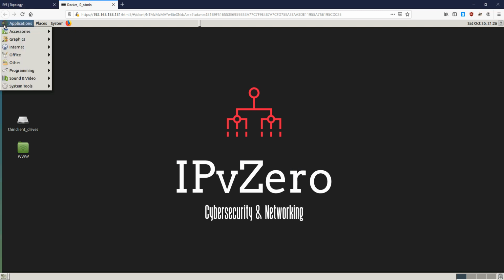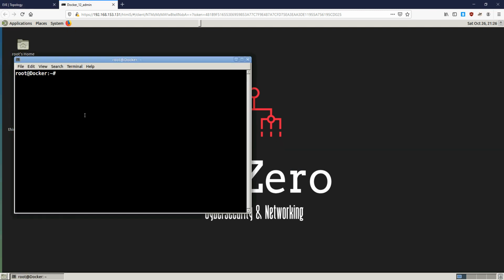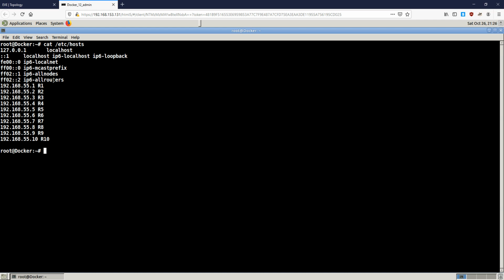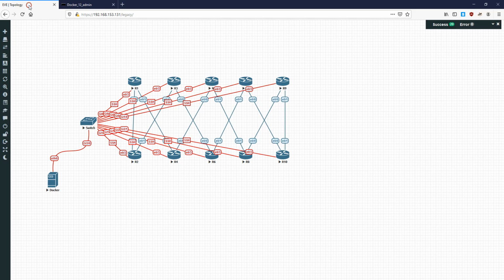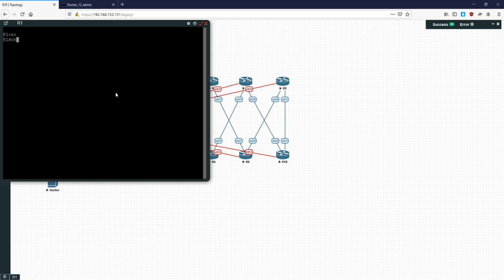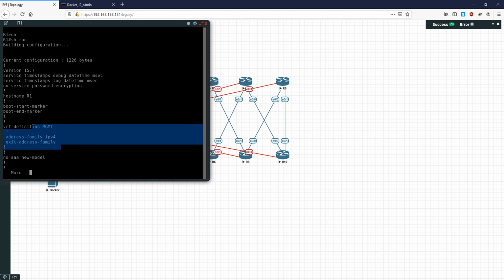What have we got here? So the first thing which I want to show you is, as per usual, if we do cat /etc/hosts, I've basically got my generic DNS configured effectively. So when I type in ping R1, we're going to look up R1 in this host file, and it's going to resolve it to 192.168.55.1. These are all VRF'd off, so if I do show run, they're in a management VRF.